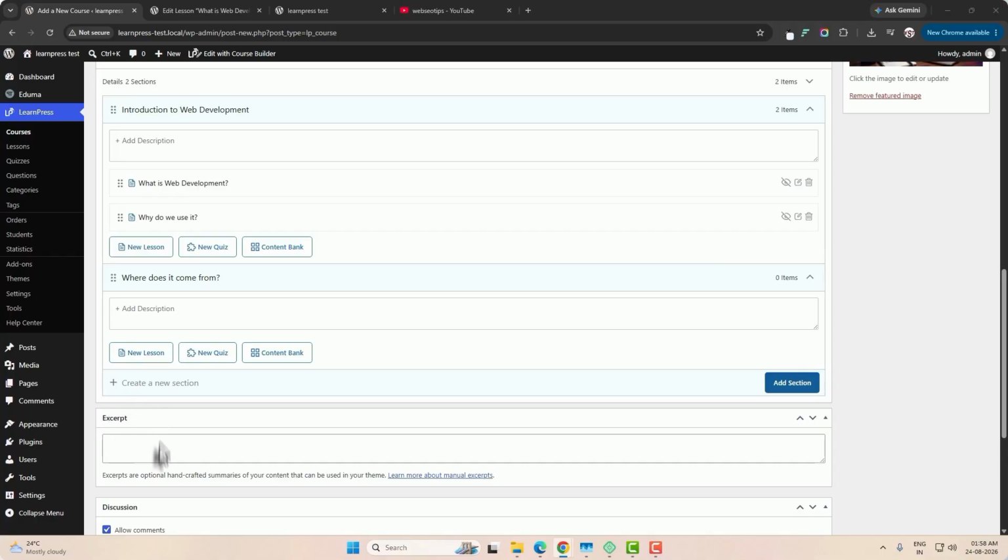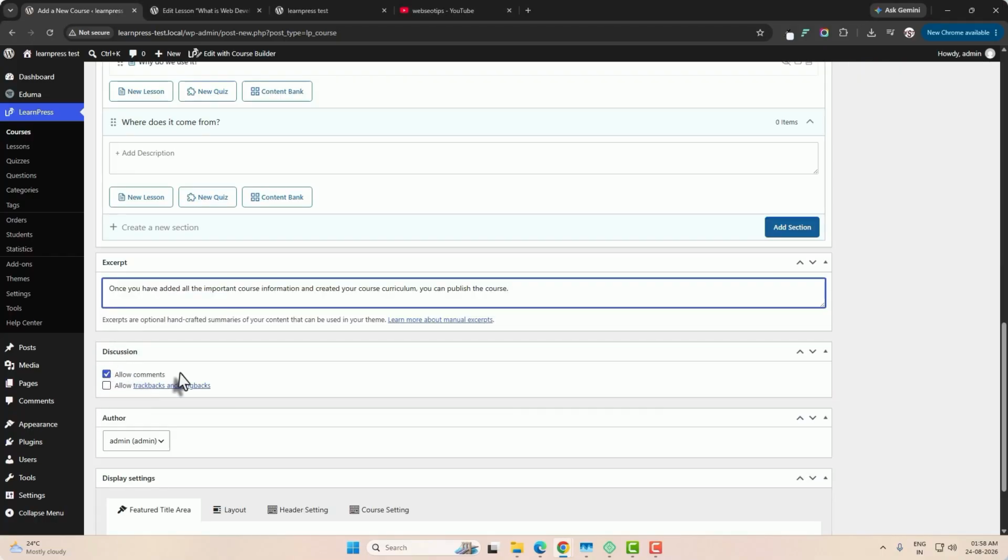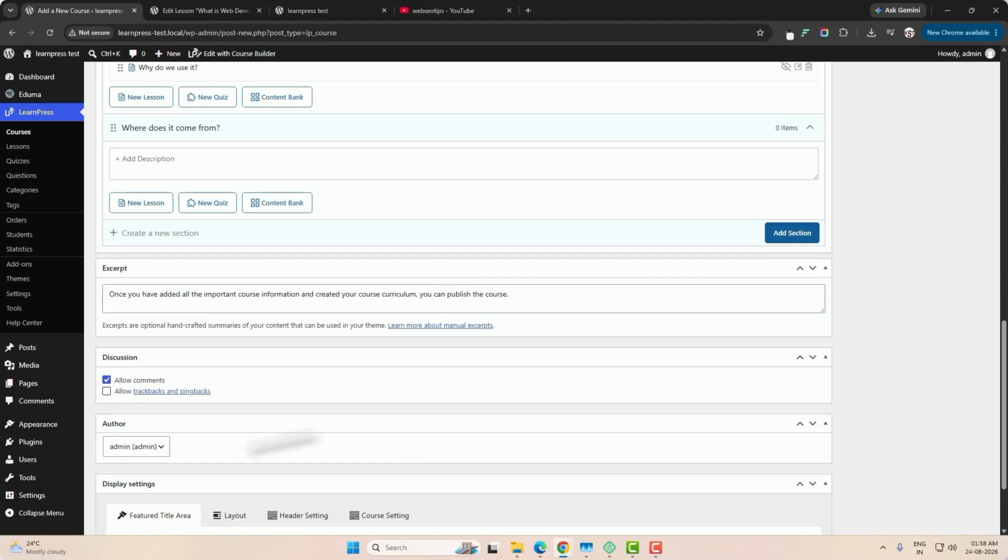After that, if you want to write some course excerpt, then you can mention the text here. Now here you can see the allow comment option. If you disable that, then no one can comment on the course, but I highly recommend enabling that. Now here you can see the author name.